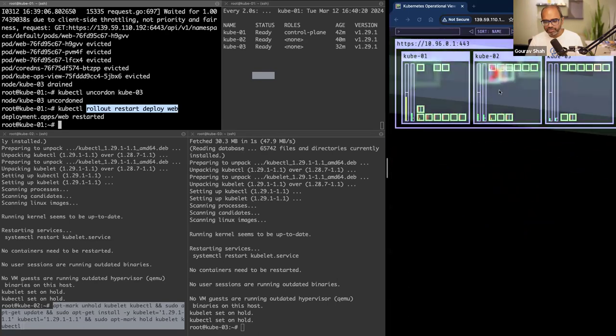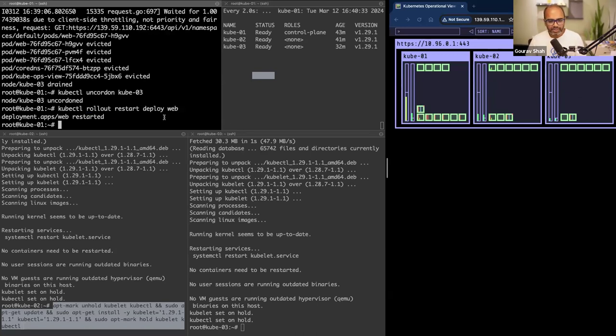So each of these is probably running 5 or 4 pods, and approximately 4, 6, whatever the distribution is now. But everything is getting distributed properly. And that's why I just restarted it.